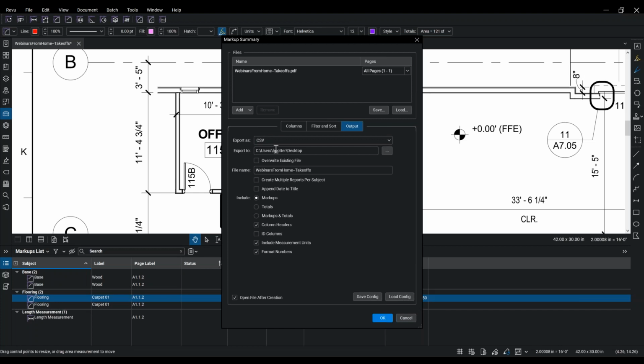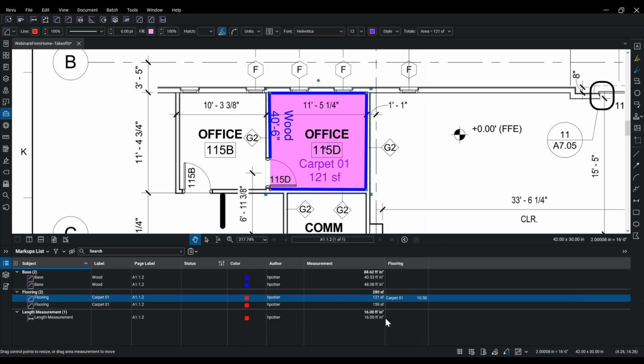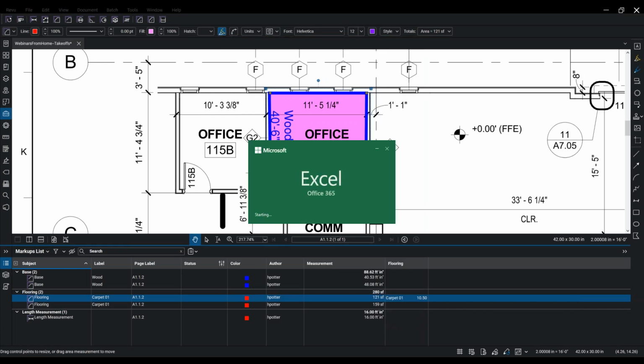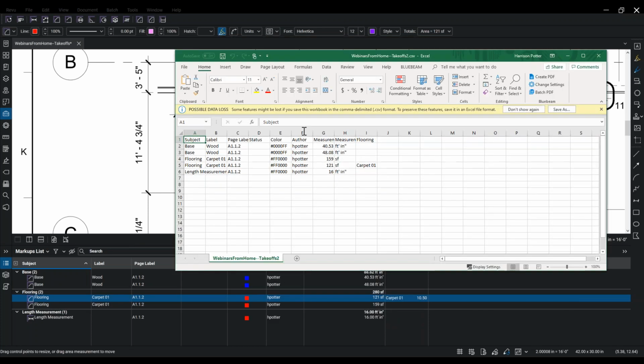You're going to get some information up here. This is where you're going to basically pick the information to filter and sort out. There's a lot of information that you can set up here, but I'm just going to click OK to quickly show you what that CSV report looks like. It's going to start Excel, and you can see that it has basically all the information from this markups list that is now in Excel.